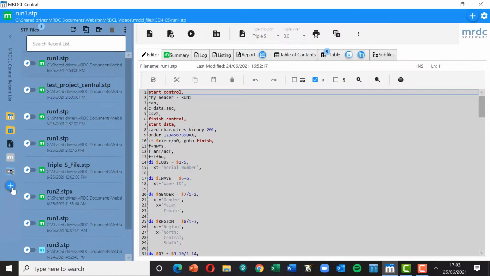Some of the other things down here are worth looking at as well. So if we click on the plus button, you'll see that opens up 3 more icons down here, and these are for importing data from other sources. So the first one you'll see is you can import from SPSS, and that will use the XML version of SPSS, which is the more modern version, and it will import and produce a really good MRDCL script for you.